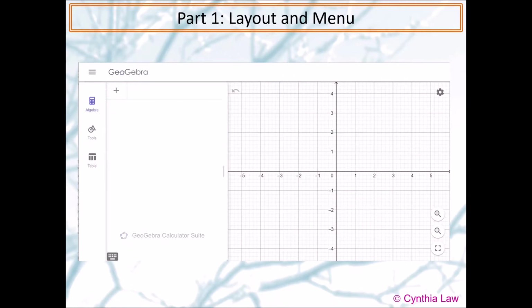Part 1, Layout and Menu. At the left-hand side, you can see 3 lines as a symbol. That's the main menu that covers general options. Okay, so the general functions are listed there.